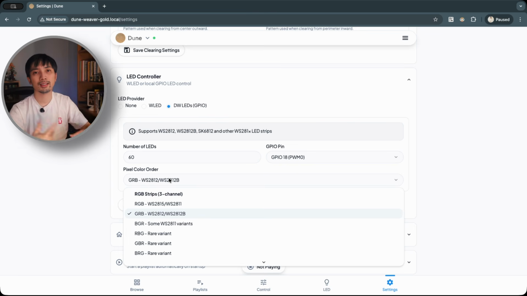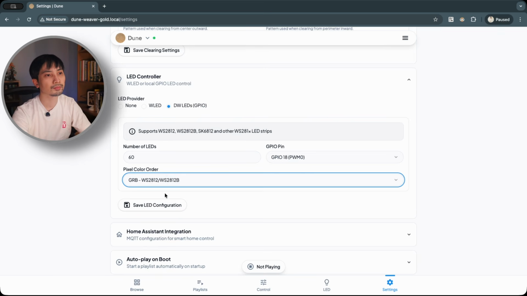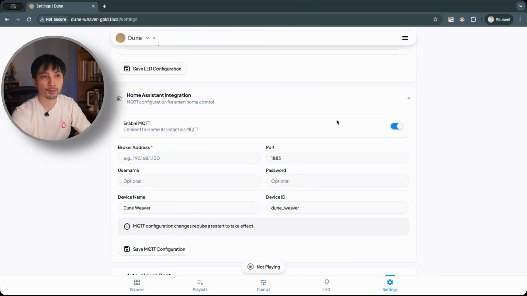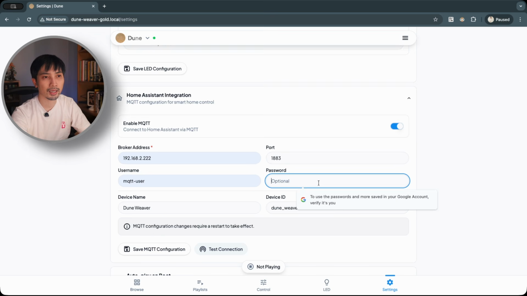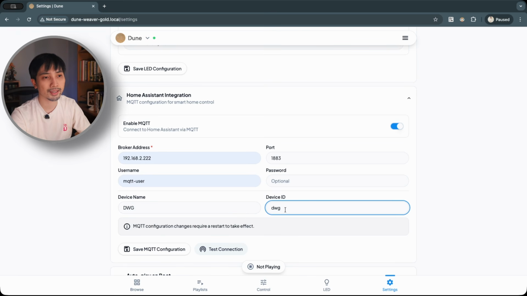After you connect it and test it out, you can check the red, green, blue to make sure that all of the color selections are correct, and then select the right pixel color for your particular LED here. For Home Assistant integrations, we can do that via MQTT, so you can enable that here. You put in the broker address here, you put in your username and your password. For device name, this will be the display name on Home Assistant, so you can put something short and memorable like this.